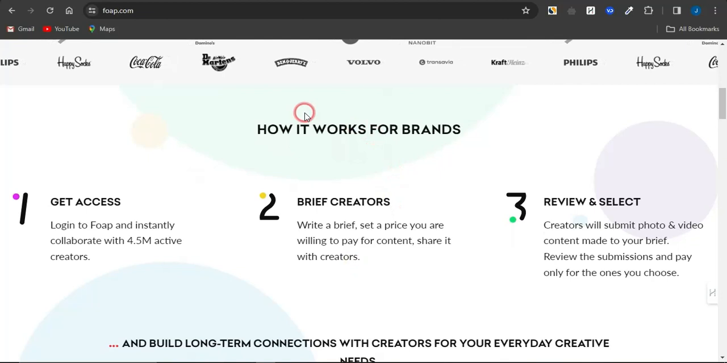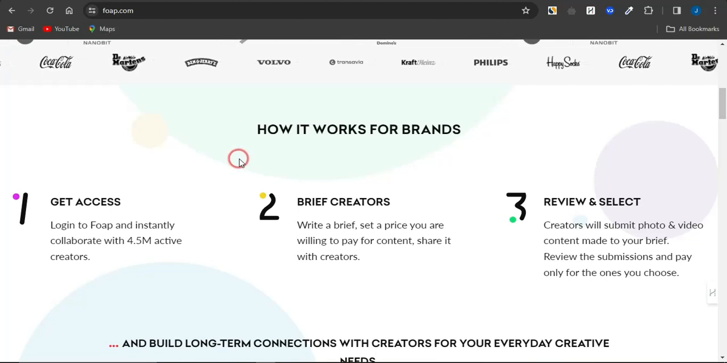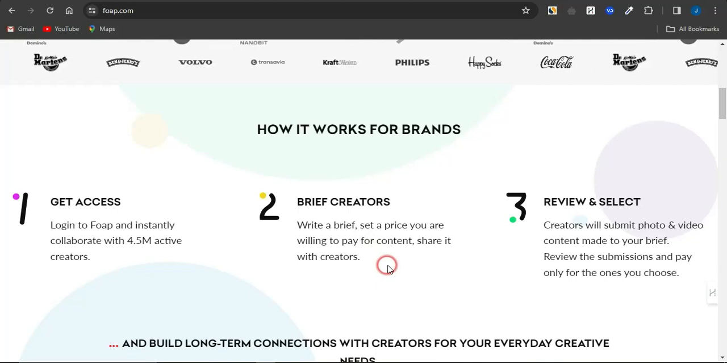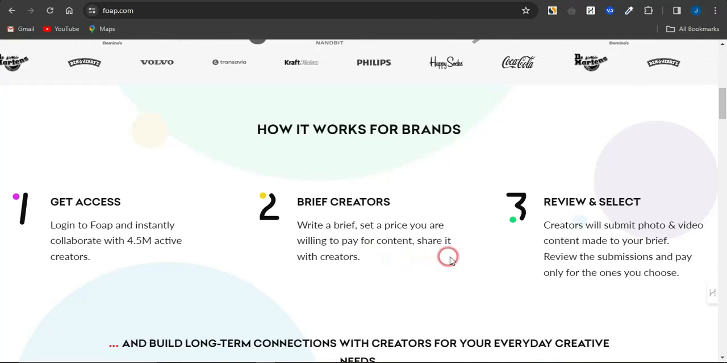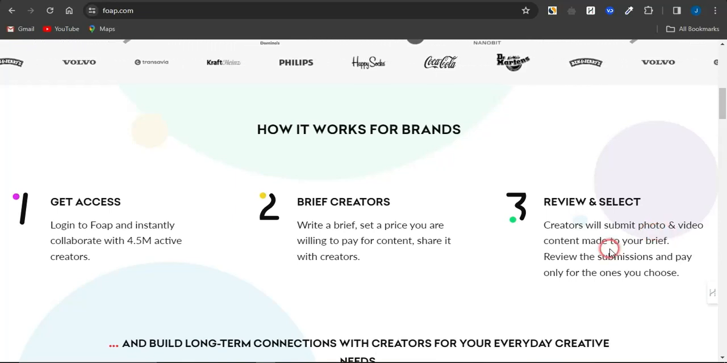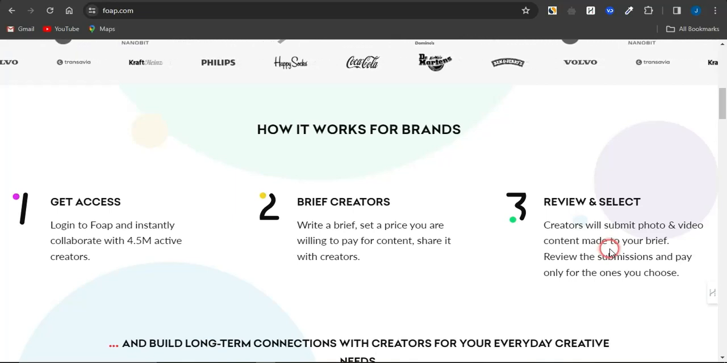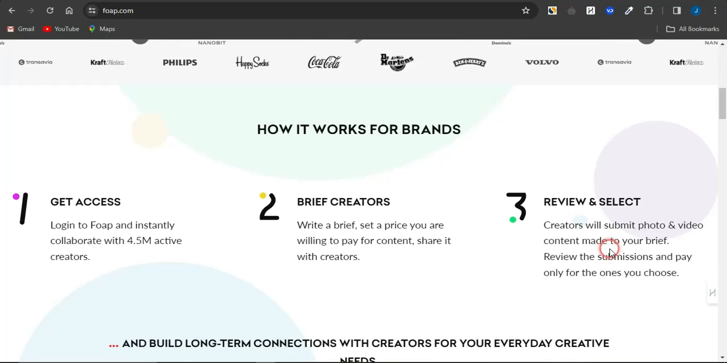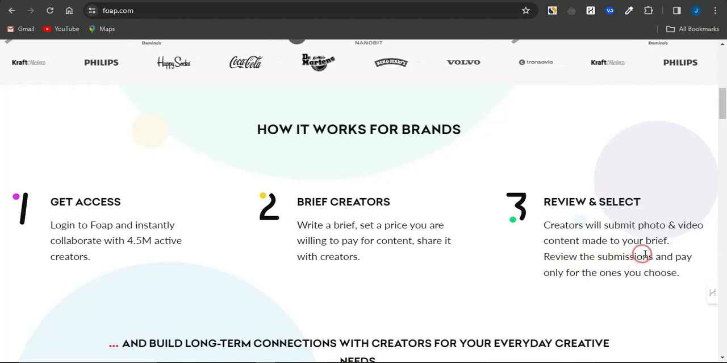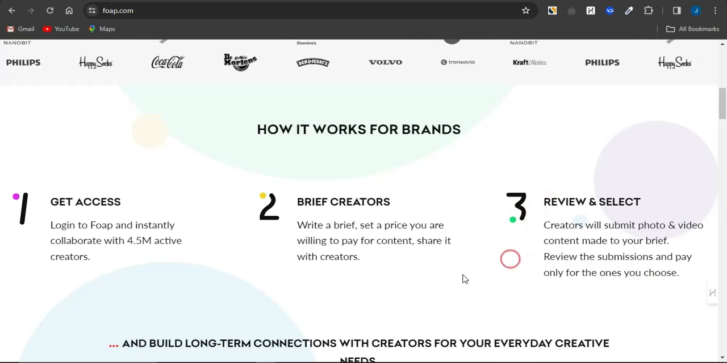So if you're a customer and you want to come onto this platform, what customers do is sign up to the platform, FOAP.com. They give you a brief description about what they want, and creators submit photos or videos related to that description, or creators make photos or videos based on that description and send them to the customers. The customers review the submissions and pay for only the ones they choose. And that's quite cool.